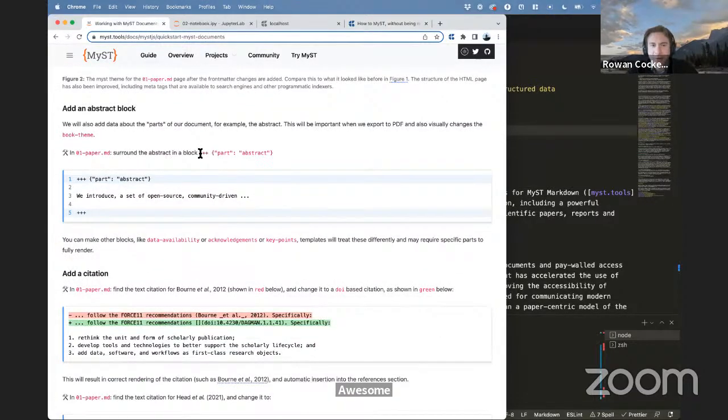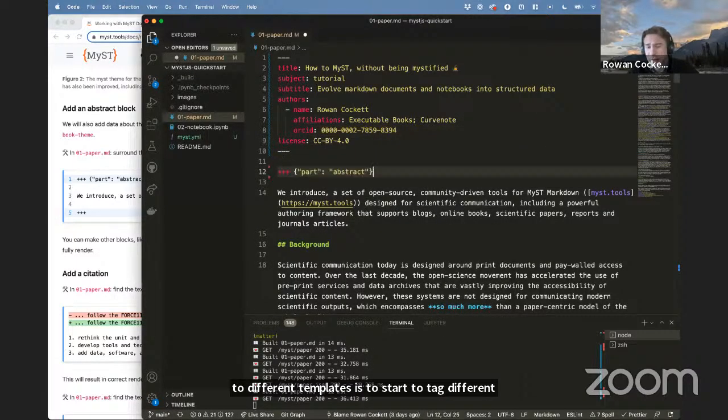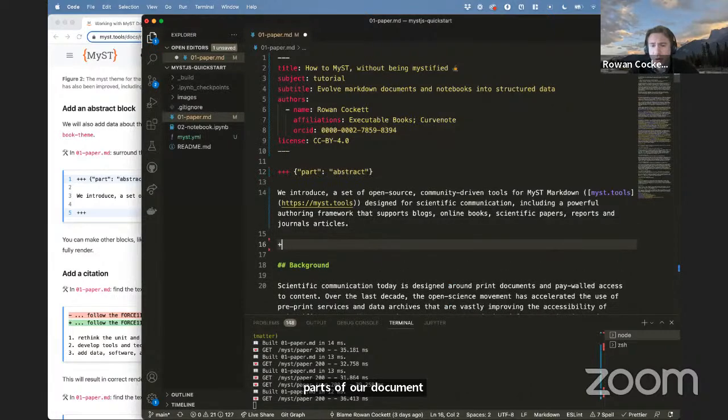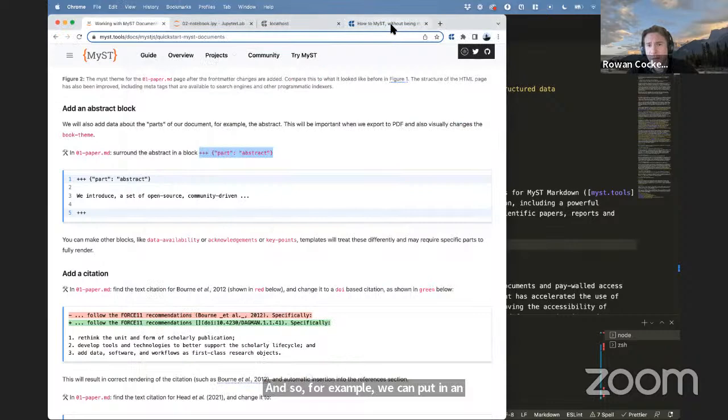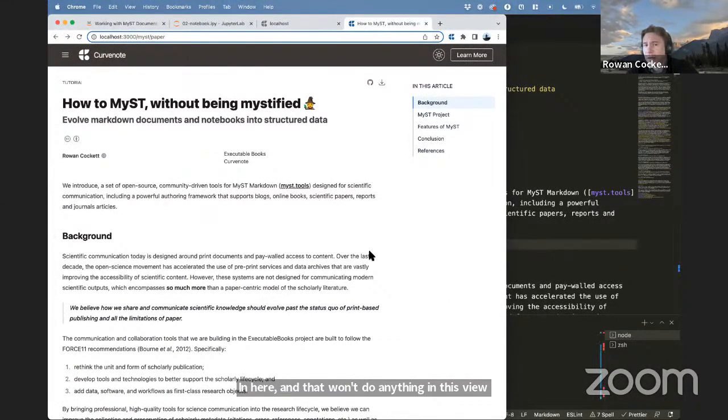One of the other things that we want to separate out, and this will become important when we start to export to different templates, is to tag different parts of our document. For example, we can put in an abstract in here, and that won't do anything in this view, but in other templates it'll start to highlight the abstract and show keywords, for example.